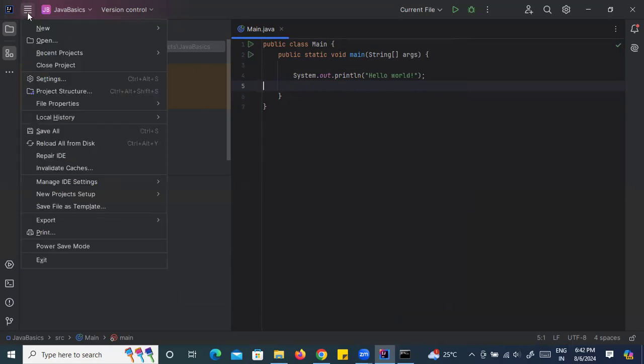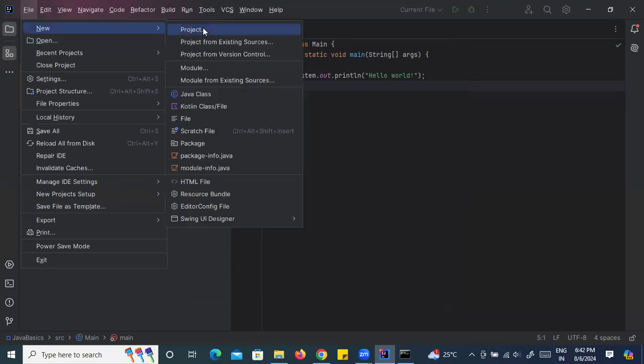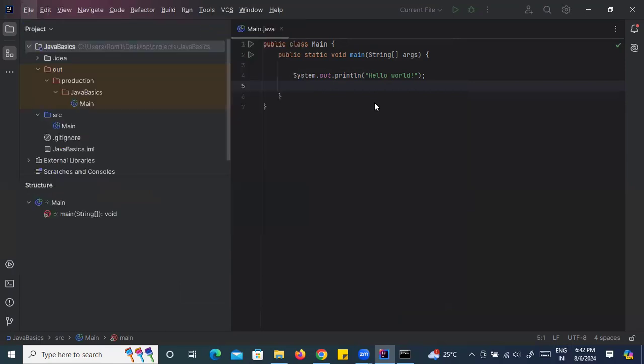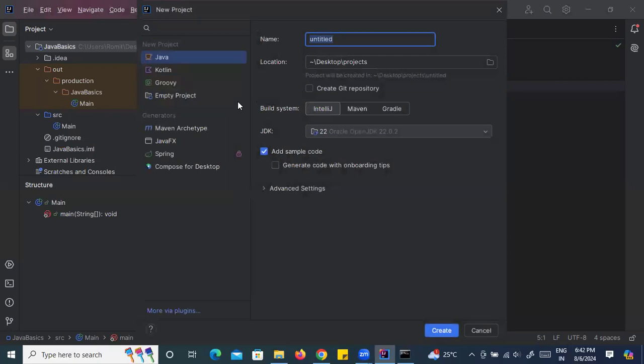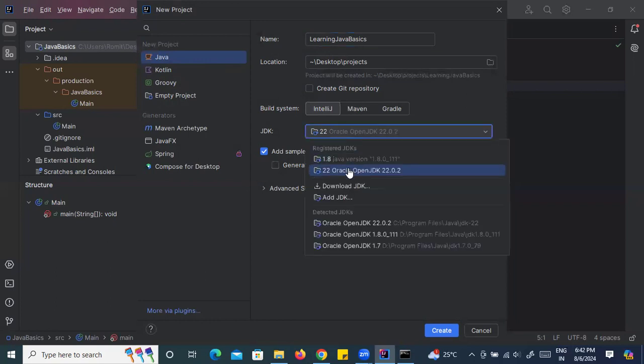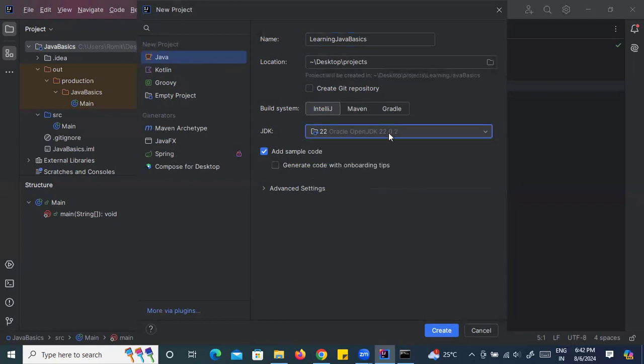Now let's go ahead and start creating a project. I go to new, and obviously I need to create a Java project. I'll give the project name Learning Java Basics here, and JDK currently I have 22 and 1.8 is also available. I'll select 22 and I want to put it under my projects folder. You can put it wherever you like.